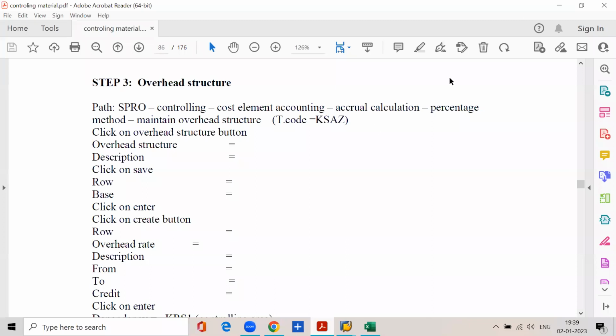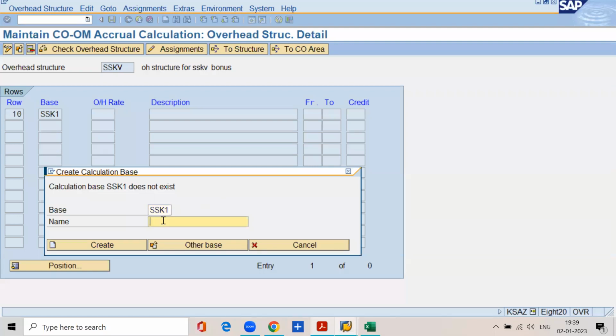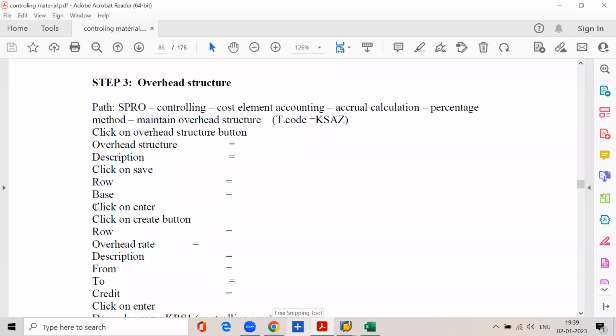Then name. The name field is missing. Name is equal to salaries and wages. So the bonus is to be calculated on salaries and wages. Okay, let us take only salaries. Name is equal to salaries. Click on create button.